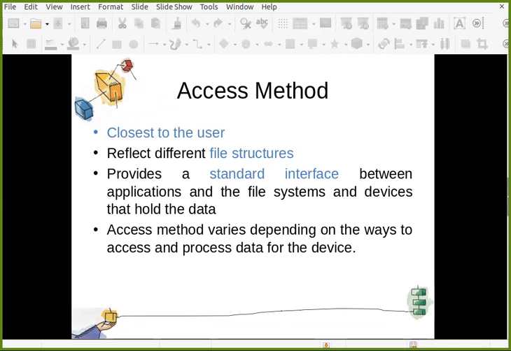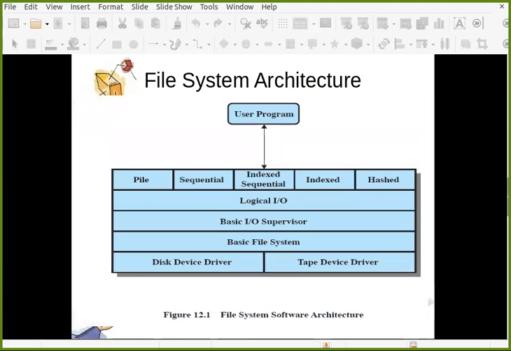And above all this, you have access methods. All these are called access methods: how you access a file logically. Because as a programmer, how you see the file, that is logical organization. So this is the logical organization of the file. And after that, we will also discuss the physical organization of the file.